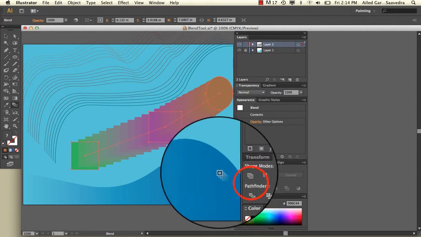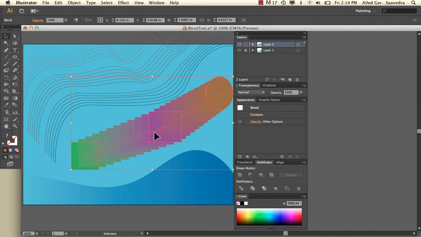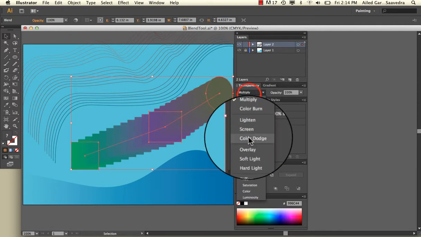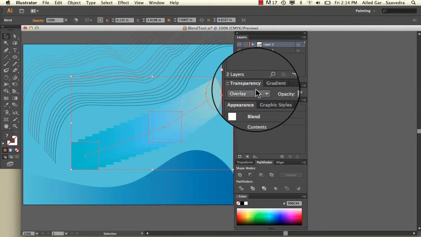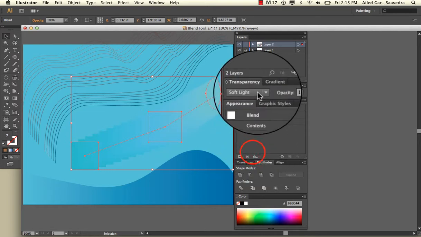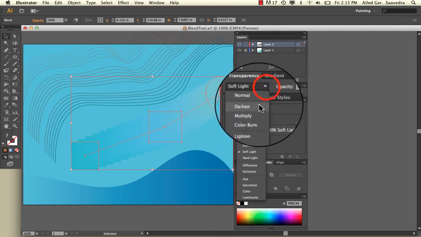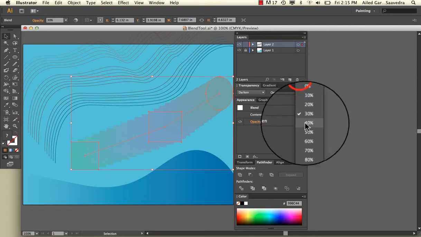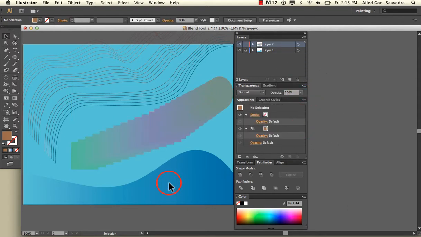Once you have this, you could also add blend modes, and it's going to apply with the background. Some of these are uglier or prettier than others. You could also affect the opacity of them so that they interact differently. This pretty much covers your blend tool.